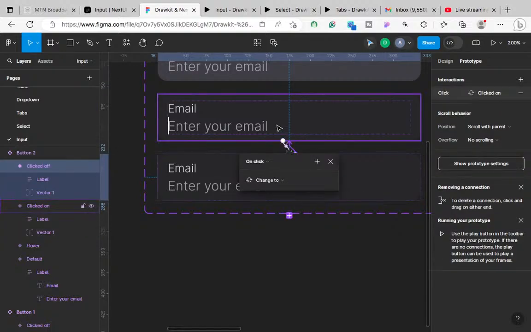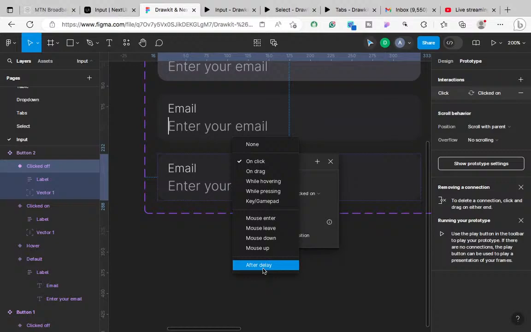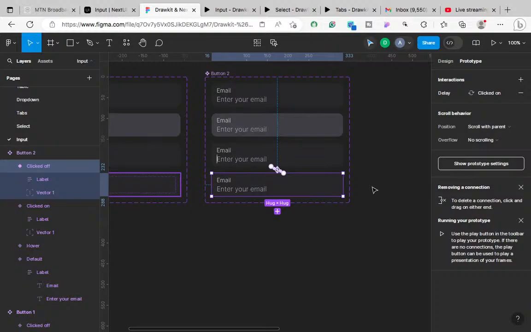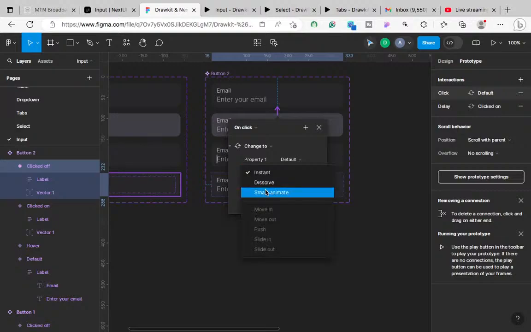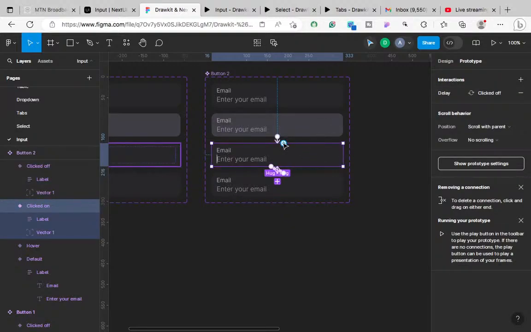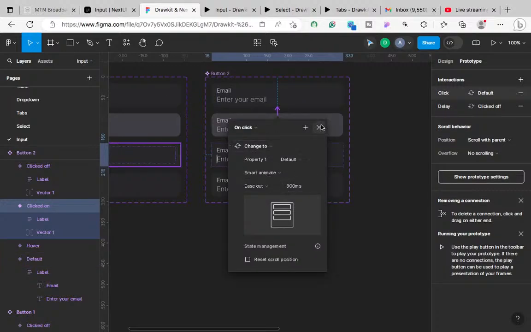Draw this one up. Not on click. After delay, 300 milliseconds here. And that's good for me. Then I also want to make it go back to the original on click. So on click, tell that to go up. Smart animate is out. Perfect. Right here as well. On click, I want it to go up. Smart animate is out as well.